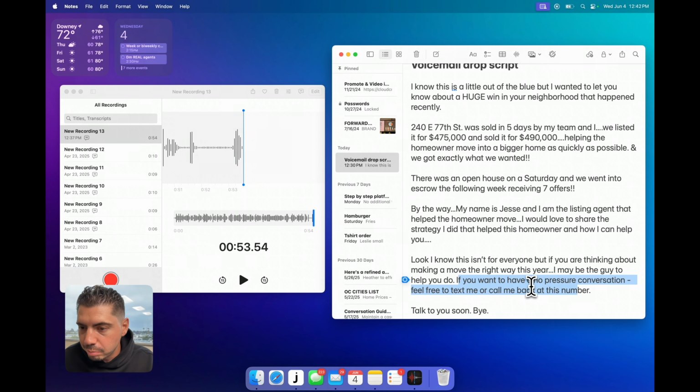Like, if you want to have a no pressure conversation, feel free to call me back. So people might call you. Some people might say, don't call me ever again in your life. You're going to get people that are like, oh my gosh, I know about this house, or oh my gosh, this, or oh my gosh, that. You're going to get a little bit of everything. So all I'm saying is just be prepared. I hope this helped.